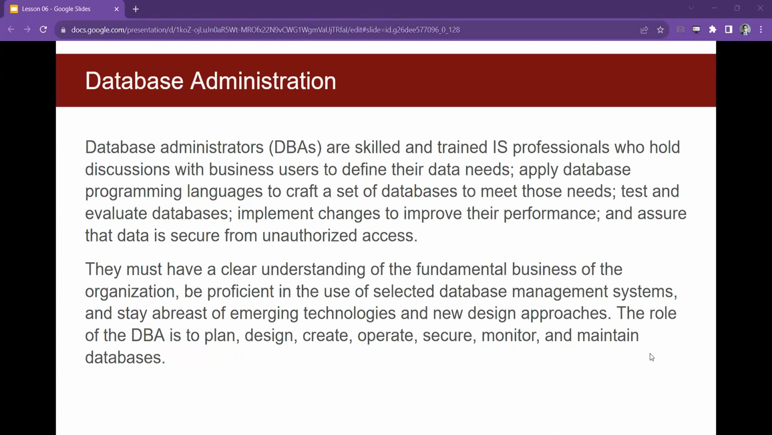So how to become a DBA? What are the skills? They need to understand the business requirement, with a clear comprehension of the organization and its fundamental operations. They need to be aware of database management systems, have proficiency in selected DBMS technologies, and have quite some experience and be technology aware.